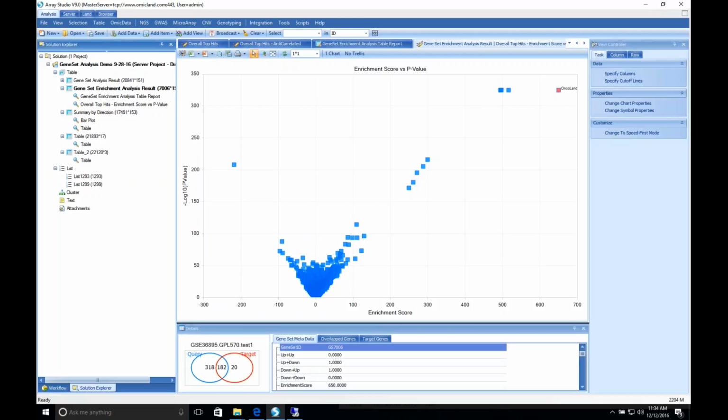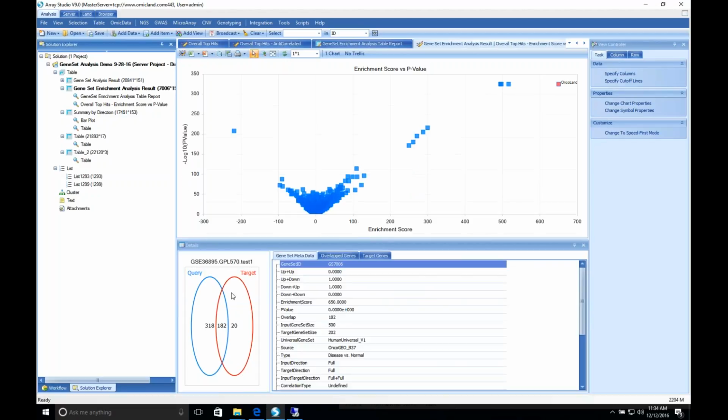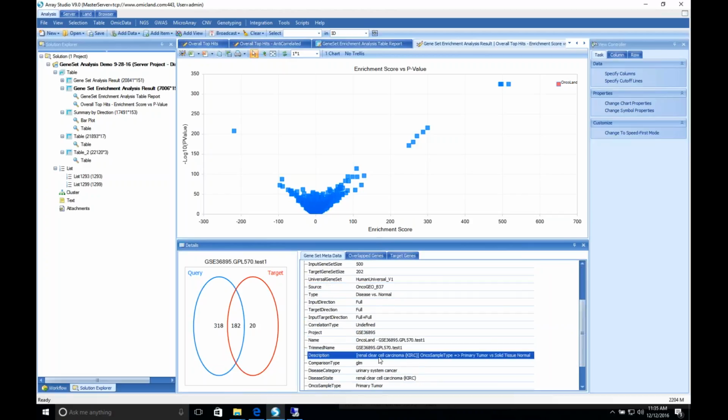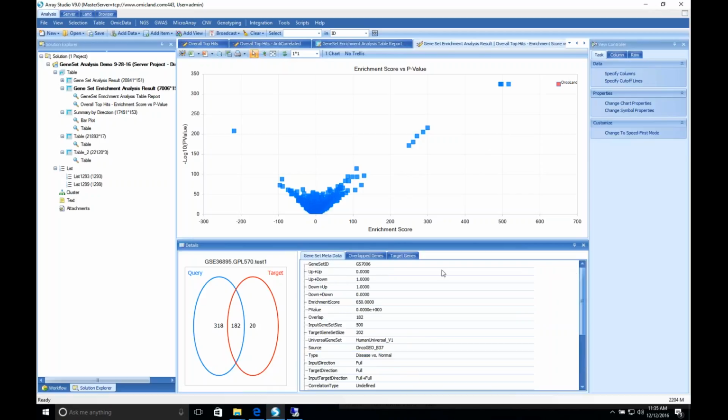And what it's going to do is show me how many genes were in my query list. 318, 182 of them were overlapping, and then 318 were not overlapped from the query, and 20 were not overlapped from the target, but there was an overlap of 182. We can see it came from the OncoGEO project, and we can see that it's renal clear cell carcinoma, primary tumor versus solid tissue normal. So what it's telling me is that I'm in a positive, correlated direction. I'm hitting an overlap with this gene set.